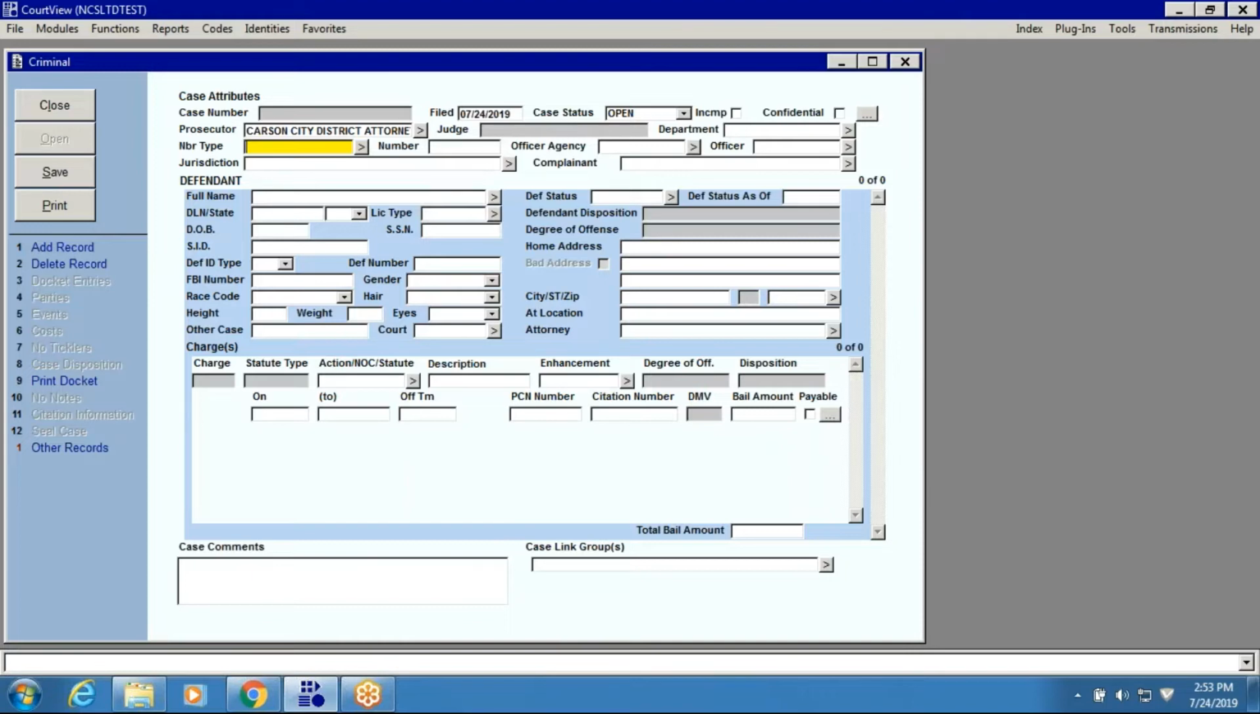What that means is the case will allow you to save it without these fields populated. So let's say I don't have a number type and I don't have a number for it. So then my next field would be officer agency. Let's go ahead and say that I know that the officer agency is NHP. I would type that in and then hit tab. As you can see, the officer agency is then populated for me.